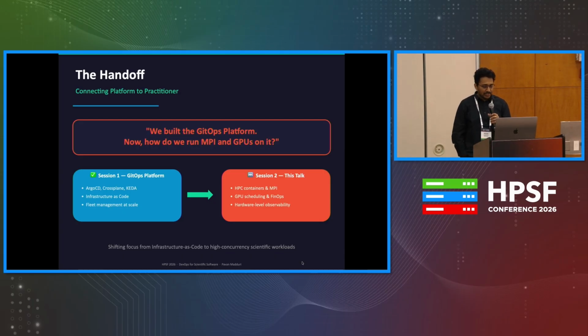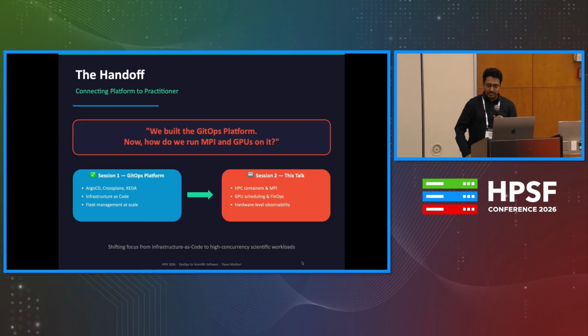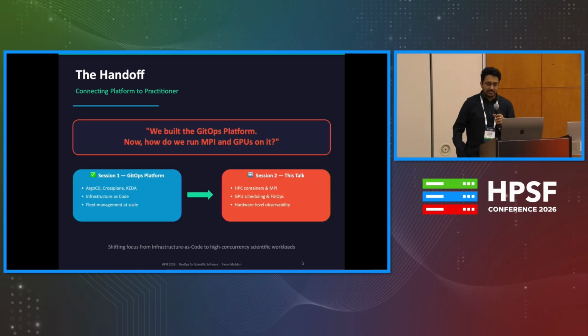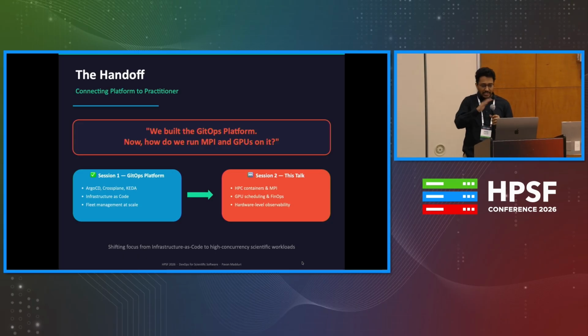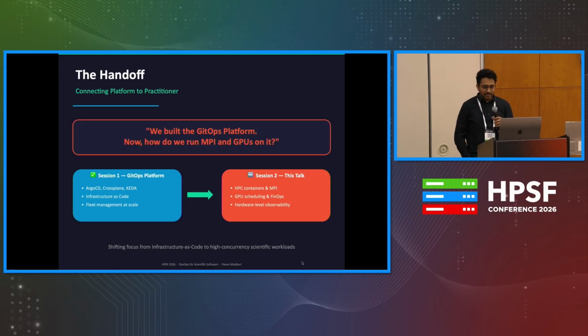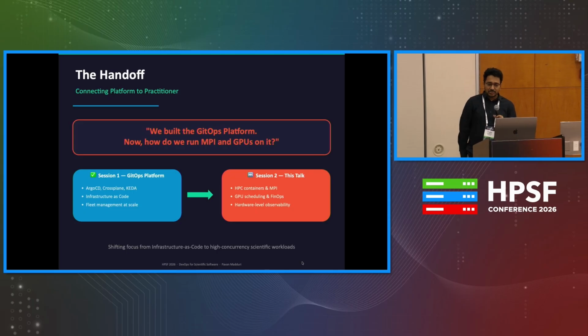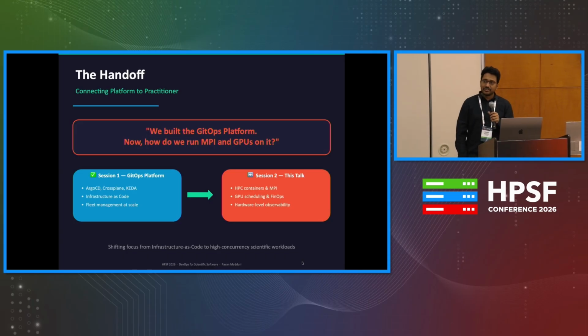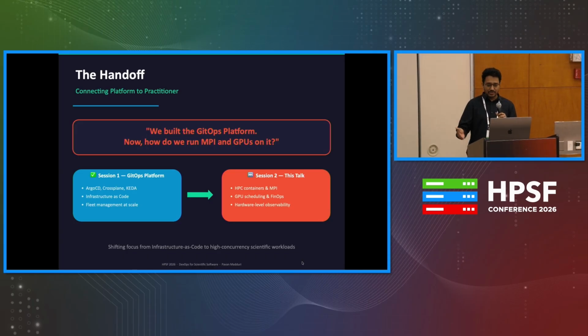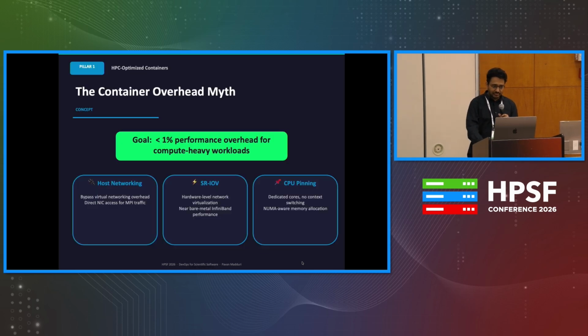for fleet management. But building a shiny Kubernetes cluster doesn't matter if the data scientists or researchers can't run their MPI jobs or utilize GPUs effectively. So in this talk, we're going to shift our focus from infrastructure to concurrent scientific workloads. We'll break it down into 5 pillars. The first concentrates on HPC containers, the second on advanced orchestration, and the next on FinOps, deep observability, and finally P2P architecture infrastructure.